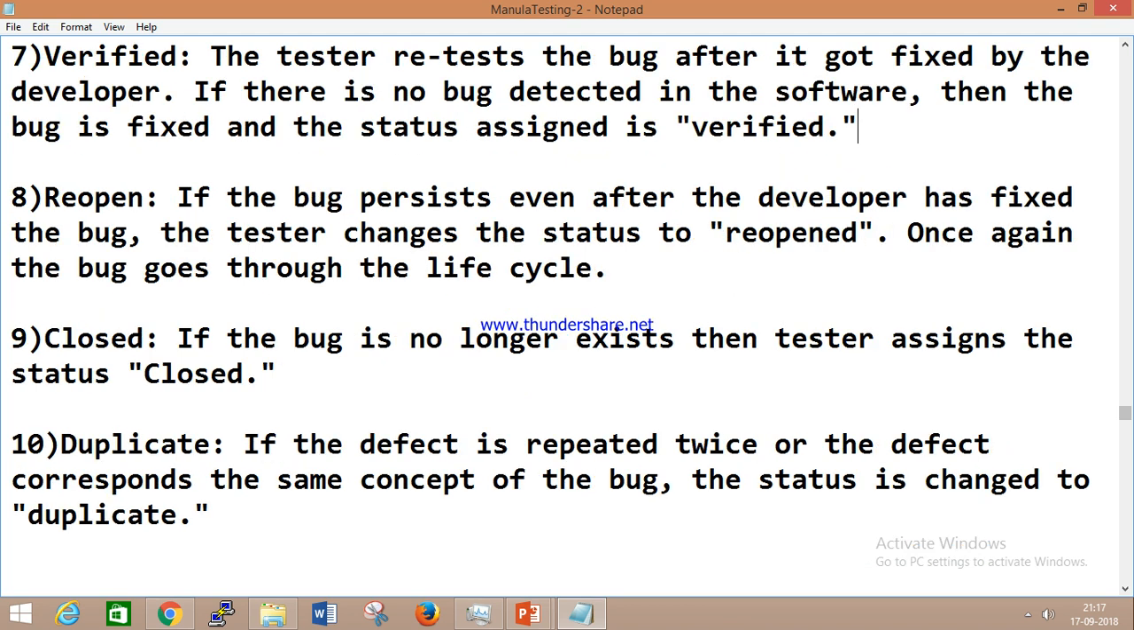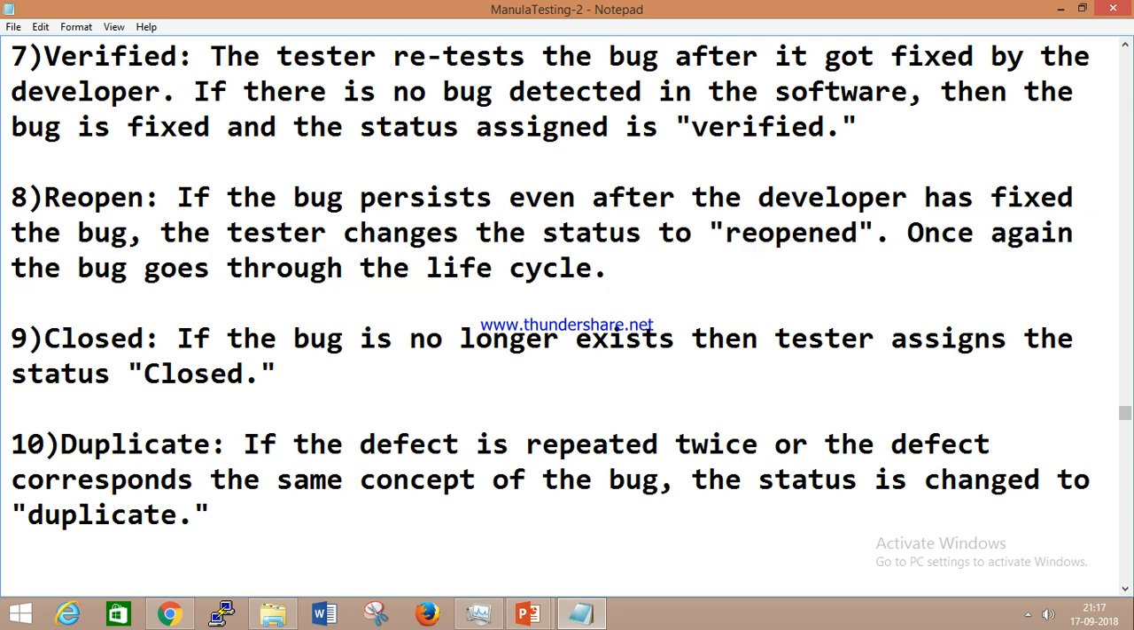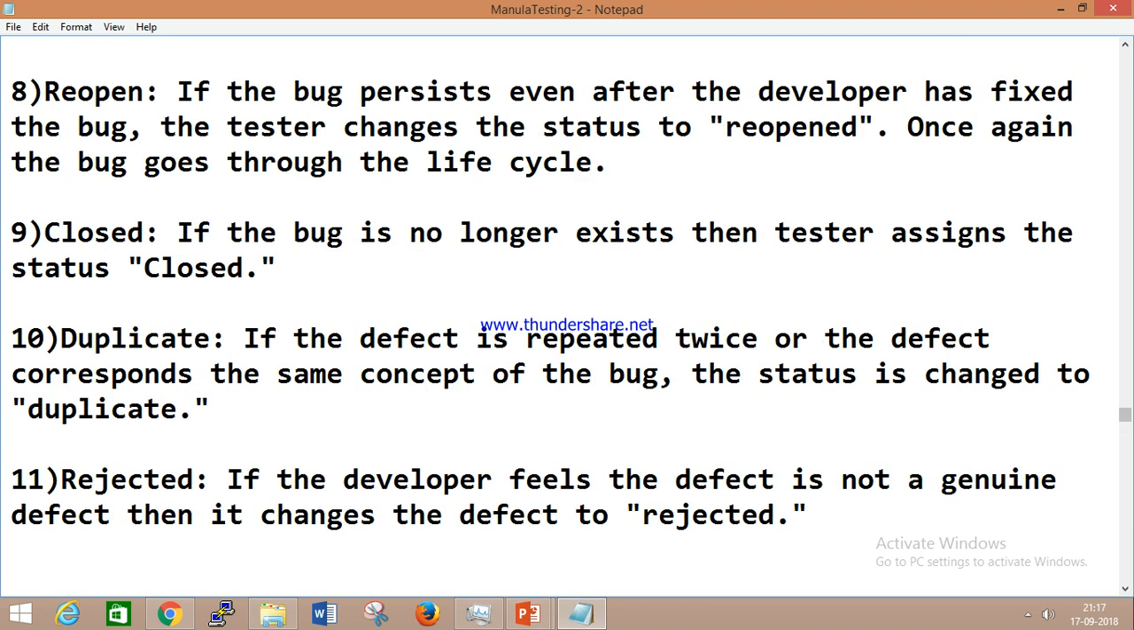Again, reopen. If the bug persists, meaning it is still there after the developer has fixed it, then the tester changes the status to reopened. I can give you one example of this reopen. I assign to the developer, I retest, but still I find the bug, then at that time the status is reopen. If the bug no longer exists, then the tester assigns the status as closed. I tested again, saw there is no defect, then the status will be closed.